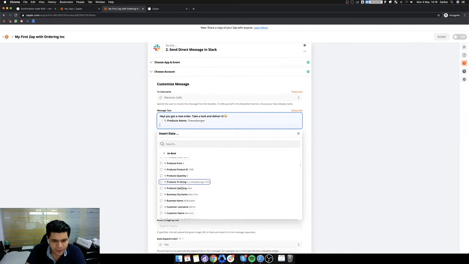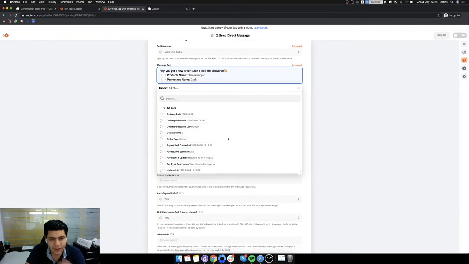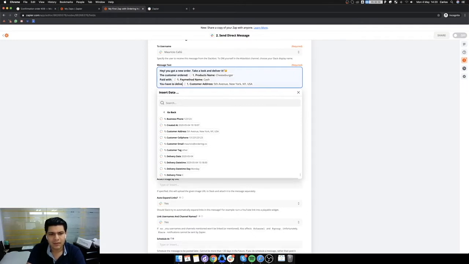Then let's go into what are the pay method. Let's look also for we have a lot of status here, so we can work with those. The address, and we can put here something like the customer order this, paid with that, and you have to deliver here. So it is taking variables, right? Everything good so far?